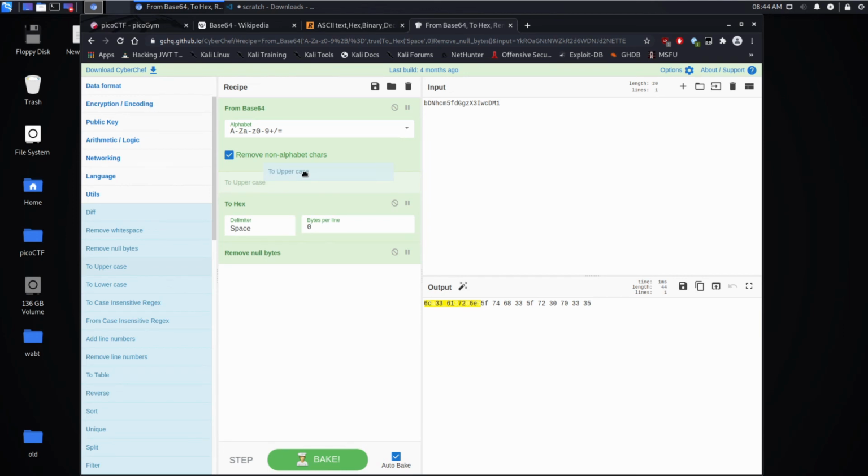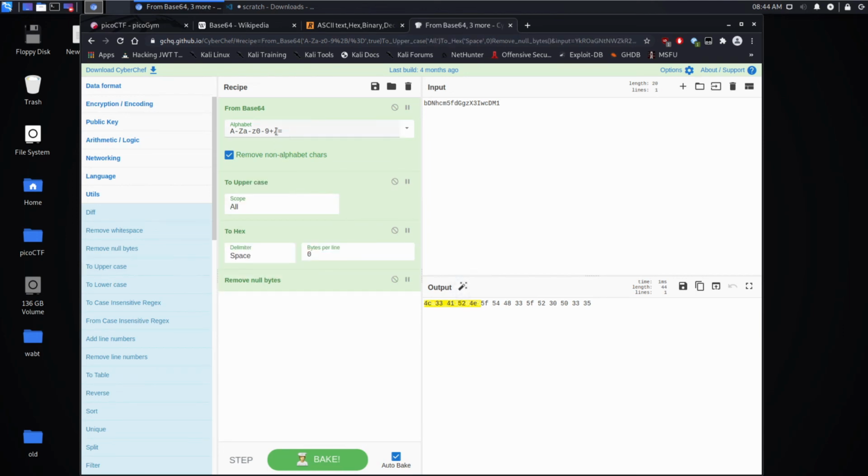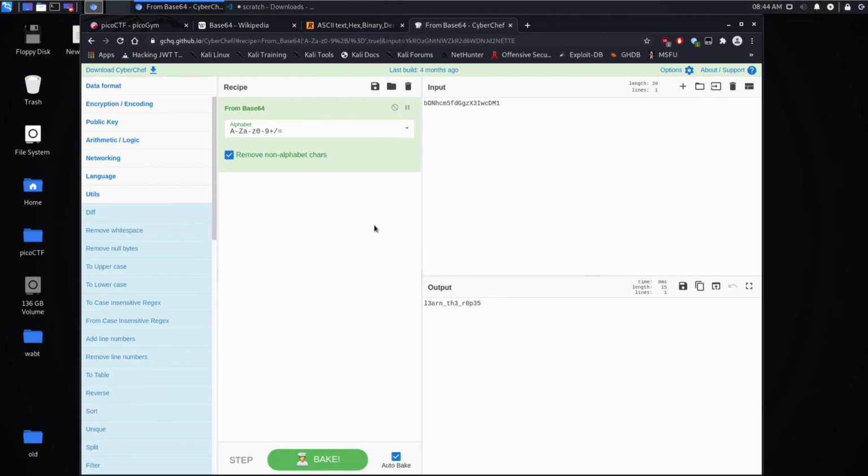But how about to uppercase in the middle? That should have a result. Let's see what the result is by turning off these prior ones. And we can see that learn the ropes has become all uppercase. And if we want to throw things away, we could just drag them out. It's a very handy tool.